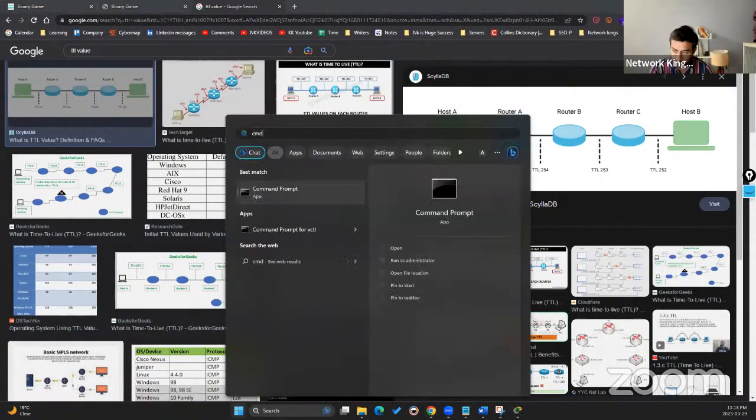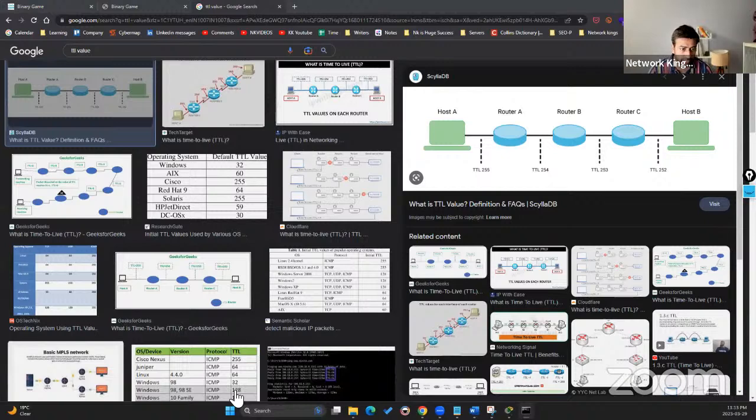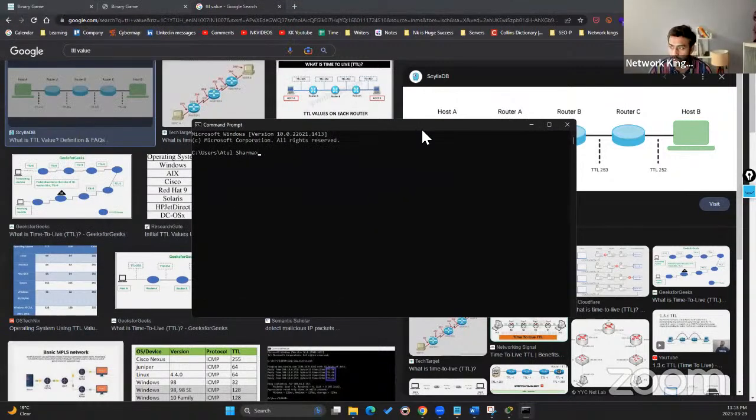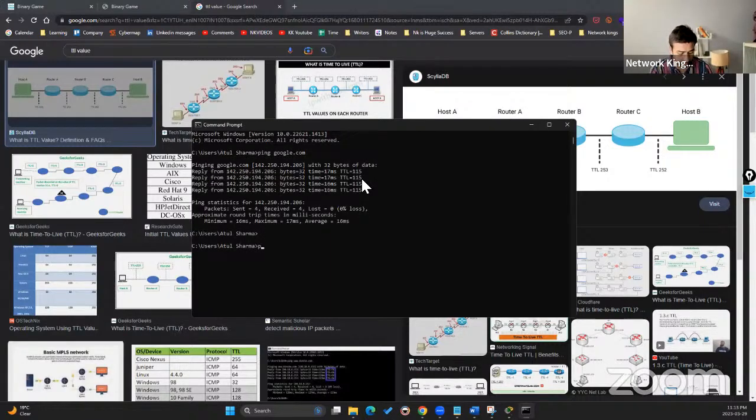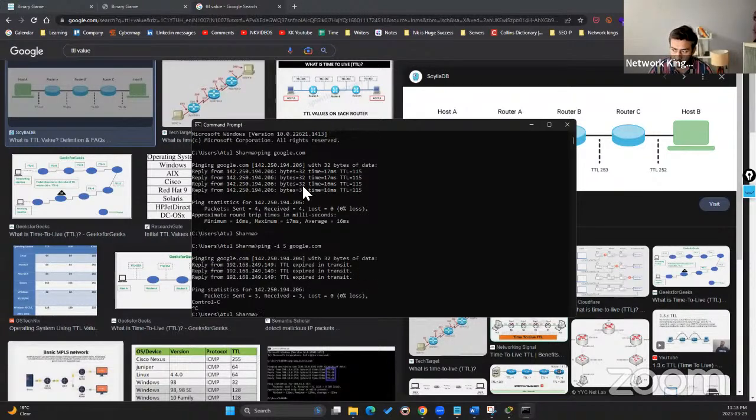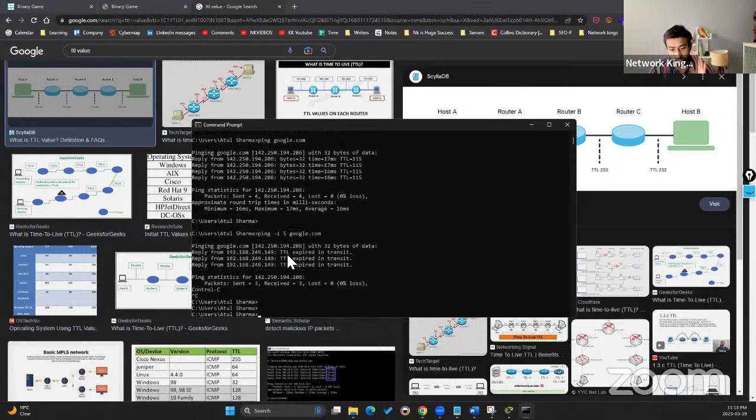Okay, for example, if I go to command prompt and I say ping google.com, automatically I will get a ping. Google is giving me TTL value 115. But if I say ping -i 5 google.com, what do you see? TTL expired, because -i is used for TTL. So if I set a TTL value of 5, I am saying I want to go to google.com within 5 routers.